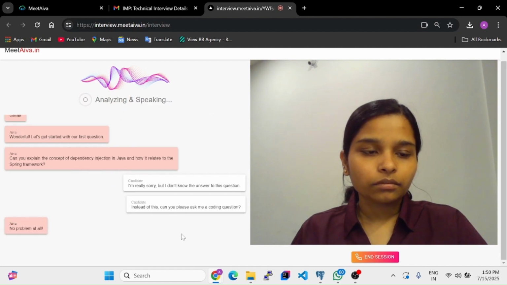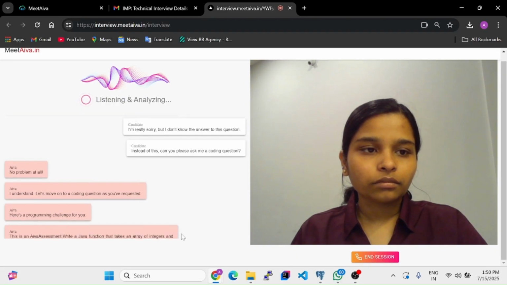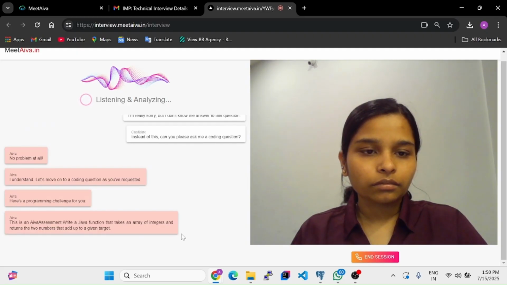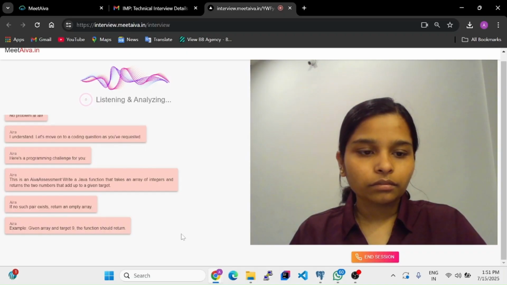No problem at all. I understand. Let's move on to a coding question as you've requested. Here's a programming challenge for you. This is an AIVA assessment. Write a Java function that takes an array of integers and returns the two numbers that add up to a given target. If no such pair exists, return an empty array. The example given array in target 9, the function should return.